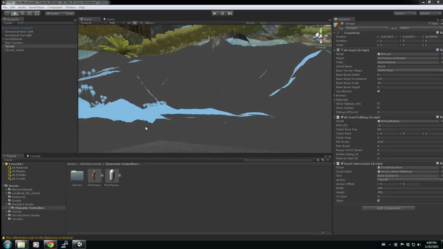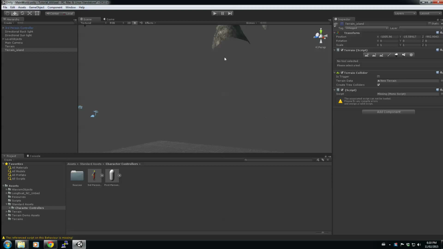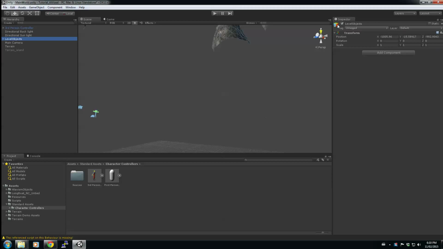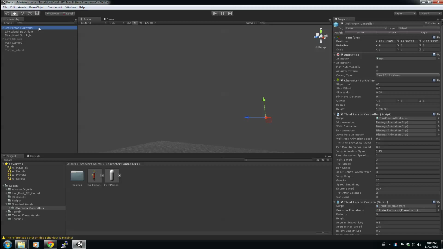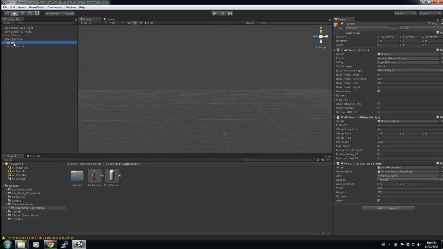So first thing I did, I imported the standalone AtVoxel package. This is what you get in your Unity. So what I'll do right now is disable the island and the object. I'll take out the third person controller, and then we're just left with the terrain that has the AtVoxel on it.